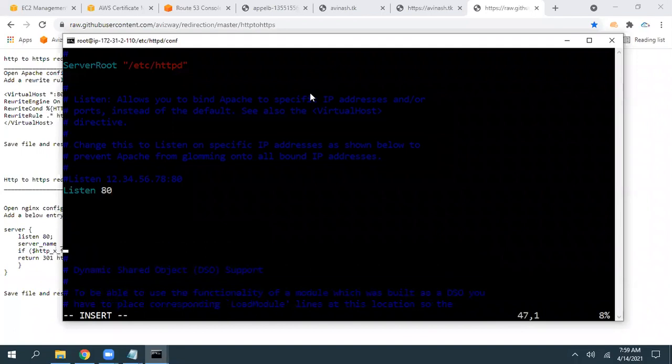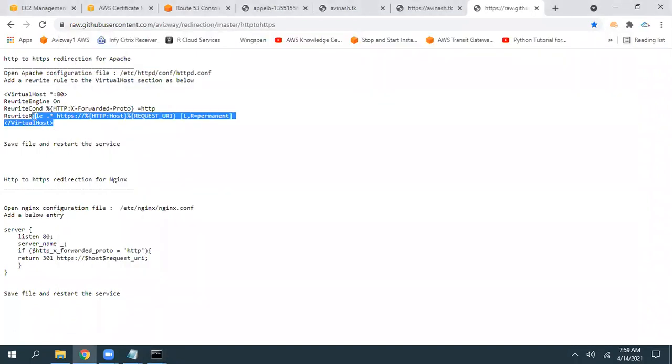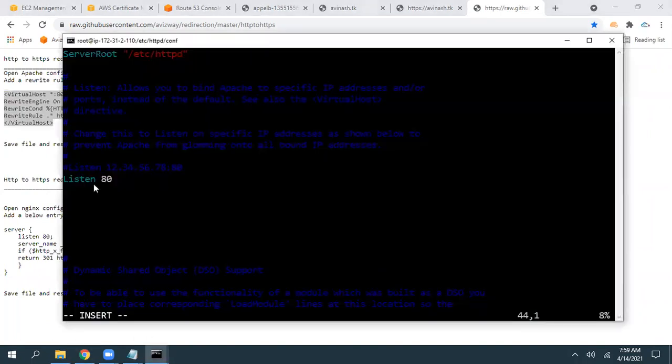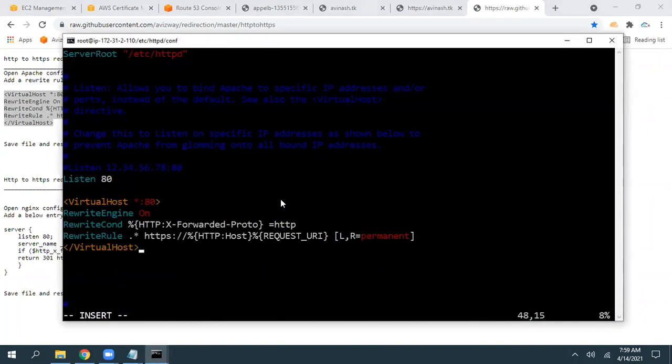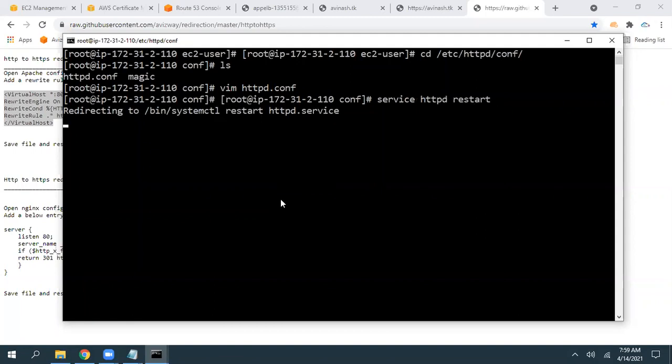So press I, then click on enter. Now go and copy this. Copy this, paste this here. Then press escape, :wq. As we made a modification to the configuration file, restart the service. Service httpd restart. Service got restarted.